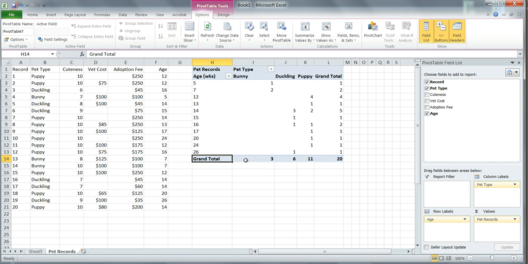The grand totals, this is going across. This is counting the number. There's those 3 bunnies. And then this column is counting the number of animals that age. So like for 14 weeks, we know that there's 5 animals. And then this box right here is counting the total records. So we know there's 20. So that's a pivot table very quickly.